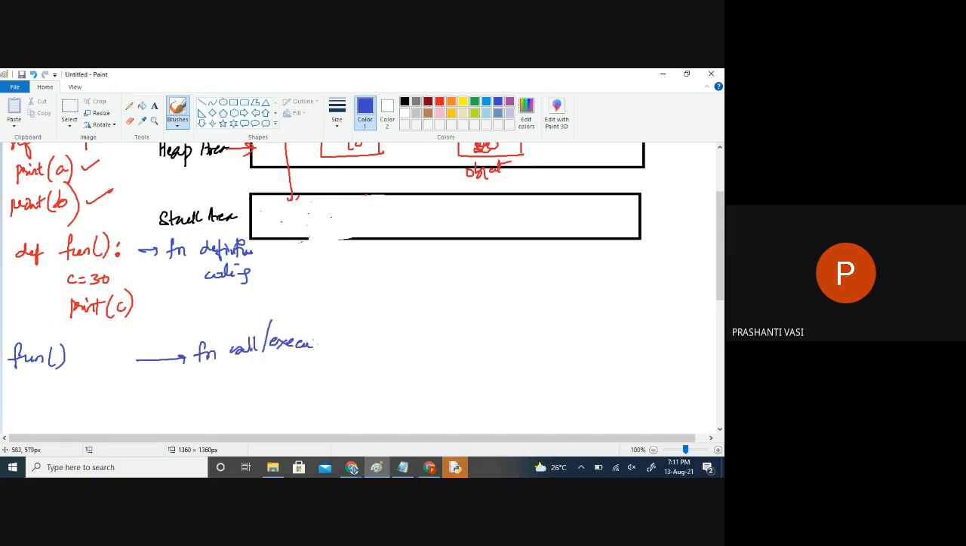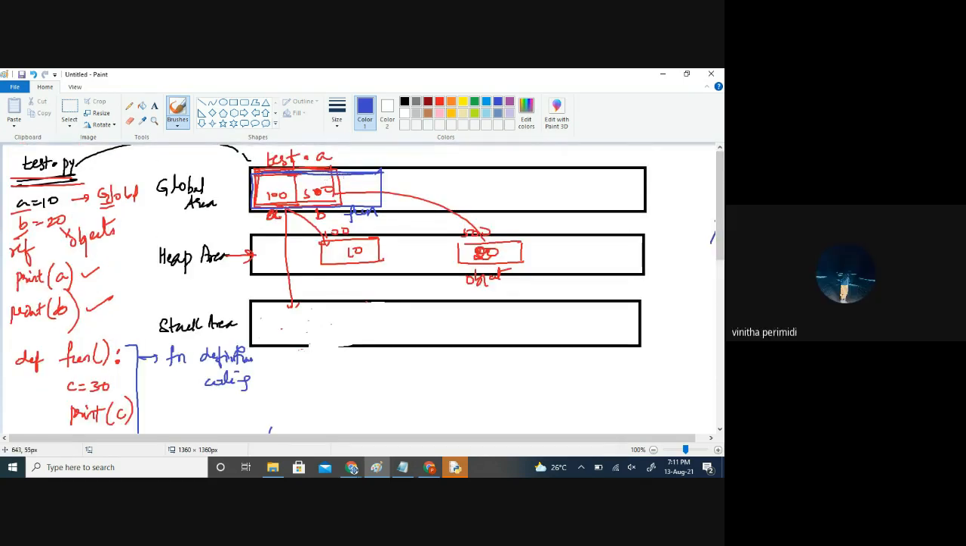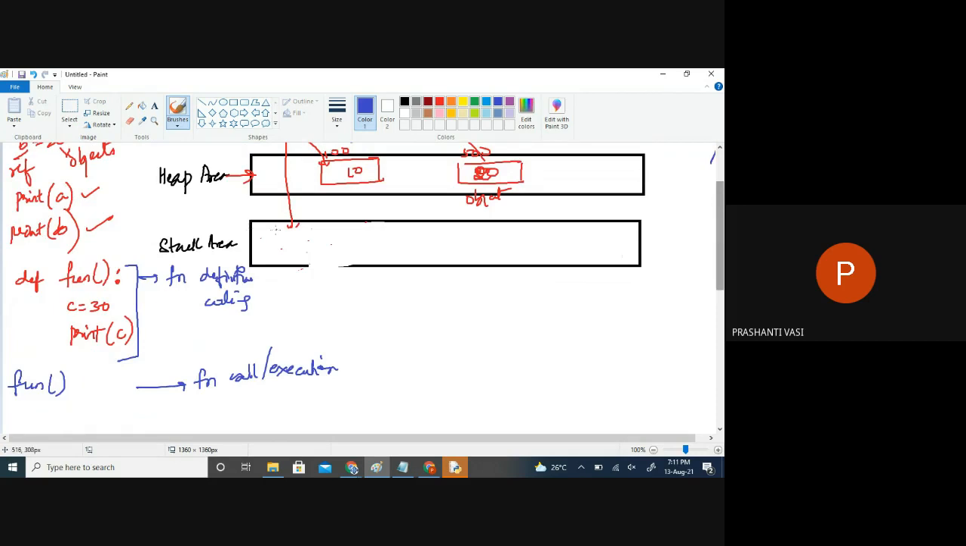So where will the execution take place? Where will any execution take place? Stack area. So when I wrote this sentence, this is a definition. It is already found in which section? Inside the test A file. So here only the coding is there. Now when you call the function, it will use some space to run here.